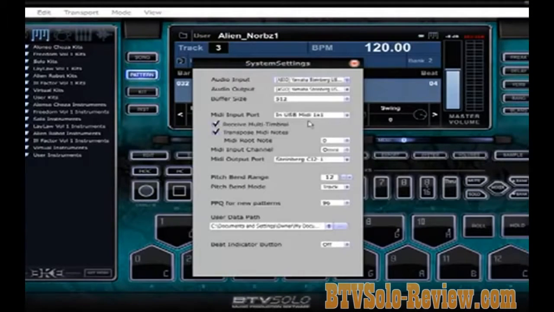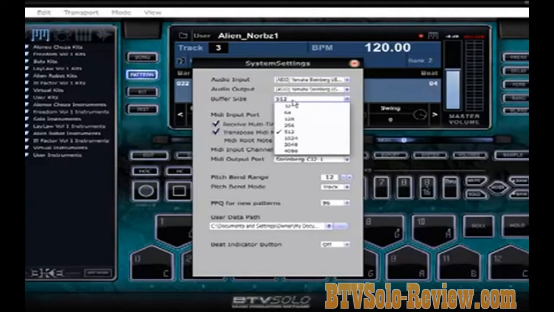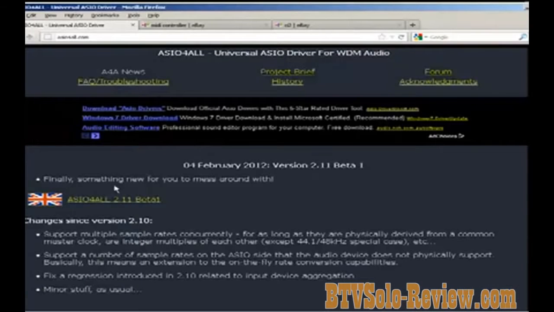Click on System, and here you'll see whatever drivers you have. We'll set yours to ASIO4all. The buffer size, the lower you can get this, the better. However, if you don't have an actual sound card, you're just using your PC machine, you probably won't be able to get this too low. You'll probably be stuck between 256 and, well, as high as it goes. Once you have ASIO4all installed, a couple quick things I want you to take a look at.